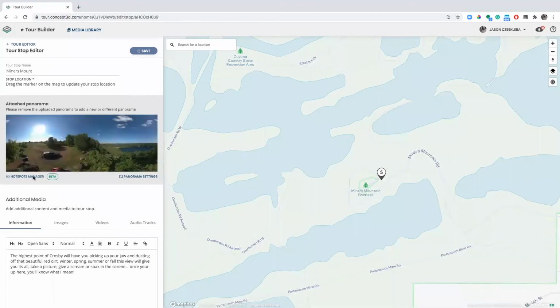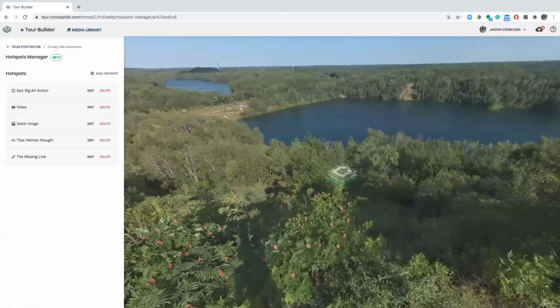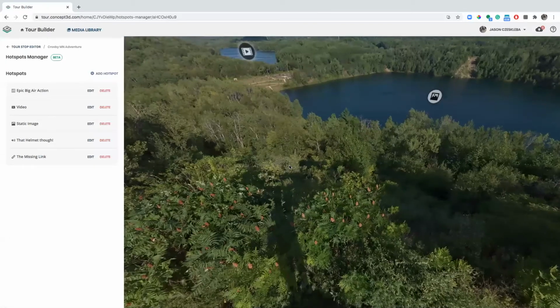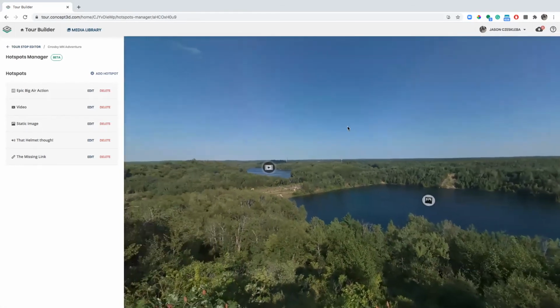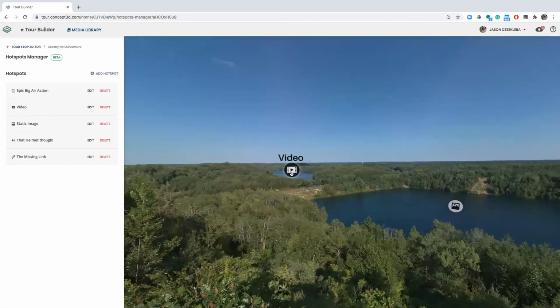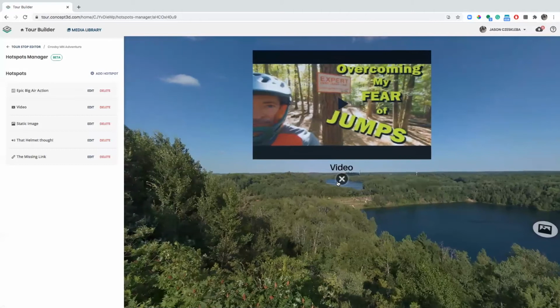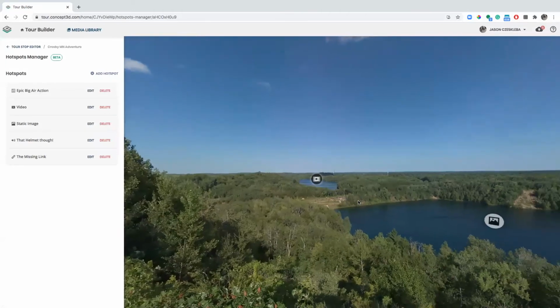With that said, the hotspots manager. Oh, look at that. It's a reminder that I need to save, because I changed the orientation of the panel. But now I am in the hotspots manager here, and you can see all the hotspots that are currently in here. And the one that I wanted to speak to is, of course, video, because we want to be able to add 360 video to our hotspots as well.